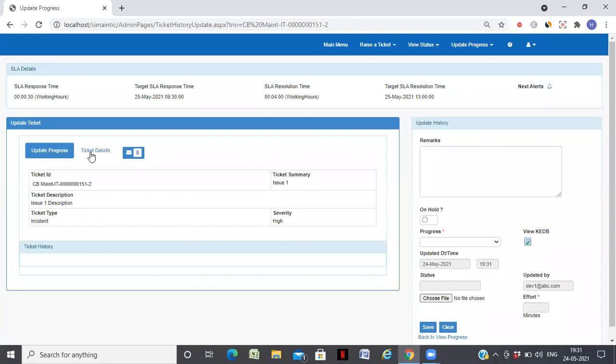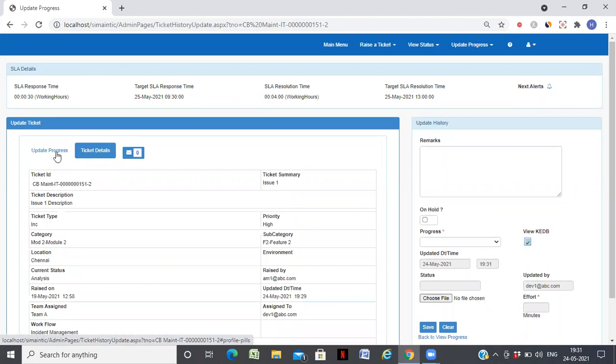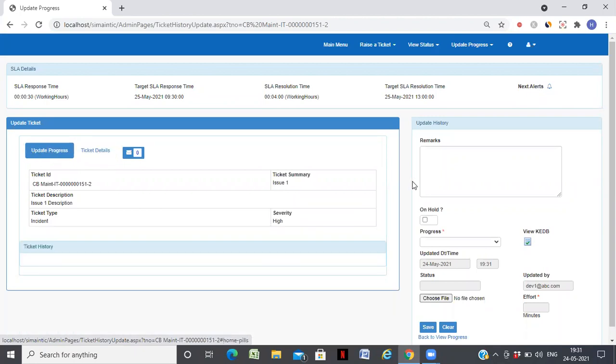So you can see the ticket details, what has been raised, and you can update the status. The first one will be assigned to the application support team. Let us take that, so the status will become assigned. And I can just save it.